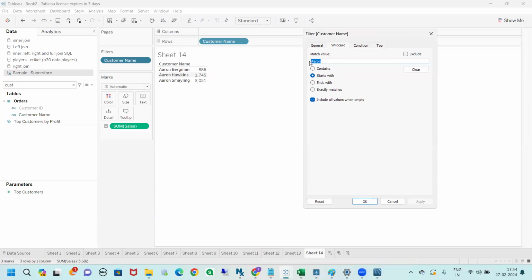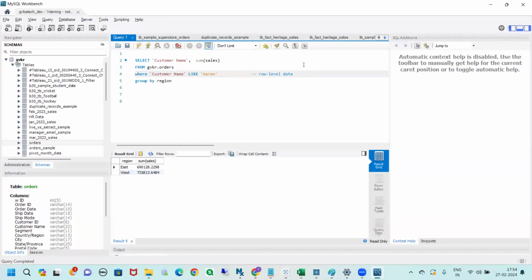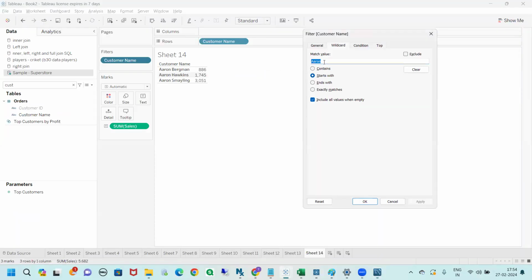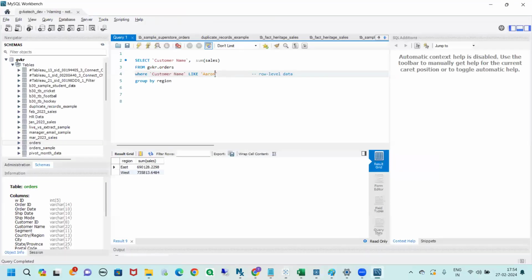So what I will do, I'll copy the same thing here. And I don't want to bother about what letters I have after the Aaron. But the starting should be Aaron only. So just type Aaron at the starting here. At the ending, just give the percentage symbol.